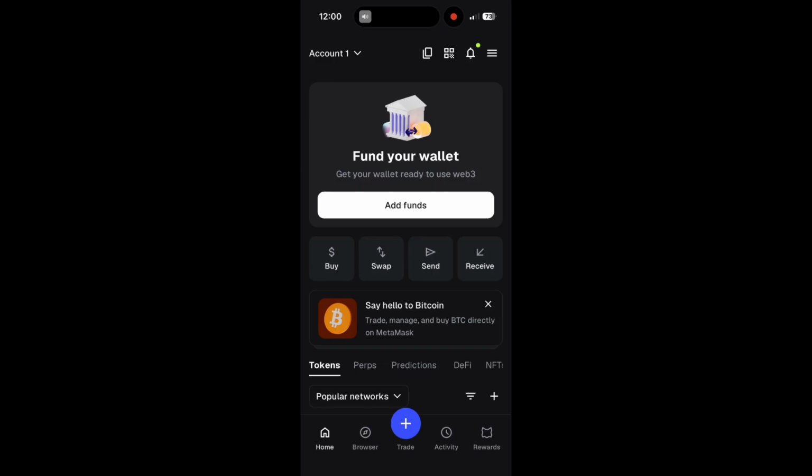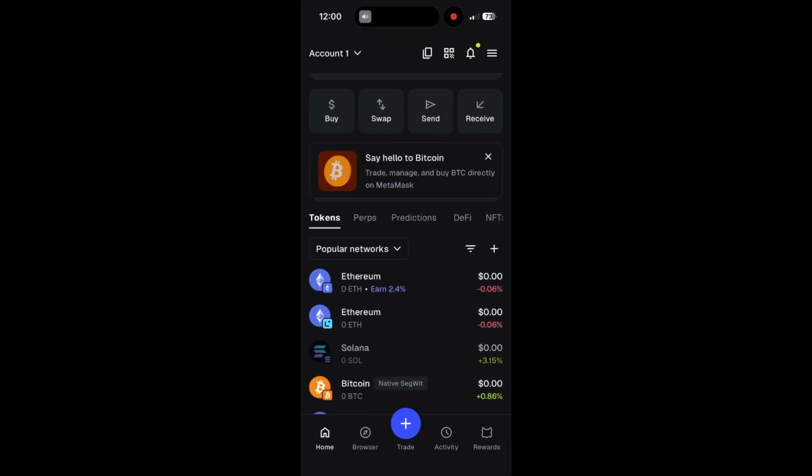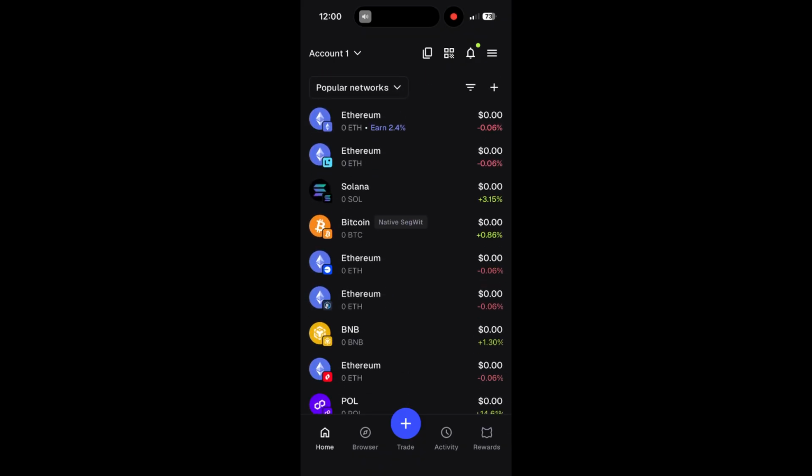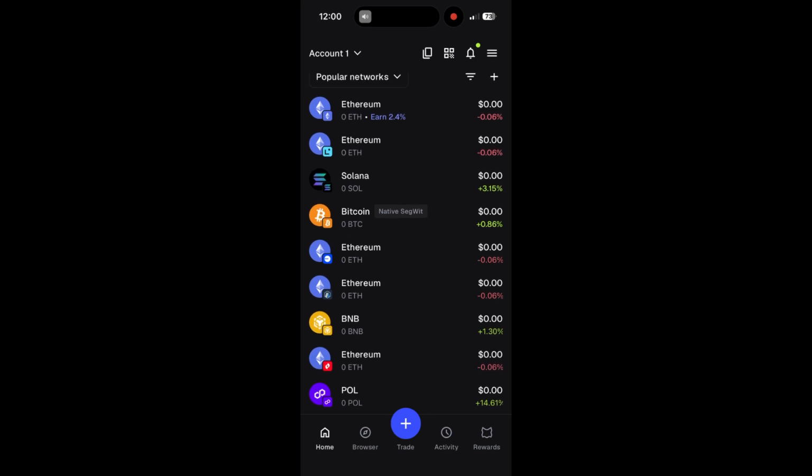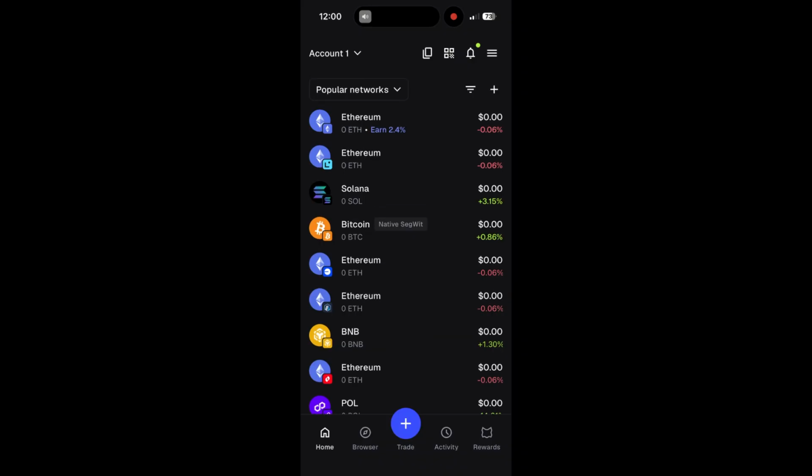Let's get started. What are networks in MetaMask? MetaMask supports different blockchain networks like Ethereum, BNB Smart Chain, Polygon, Arbitrum, and others. Each network is separate, so if your funds are on the wrong network, you won't see them until you switch. Now let's see how to switch networks.